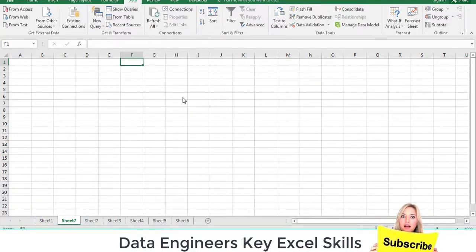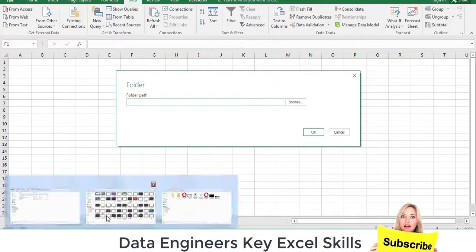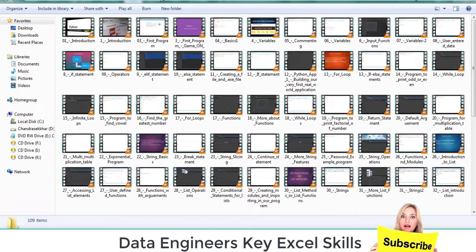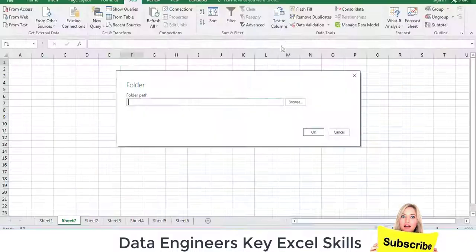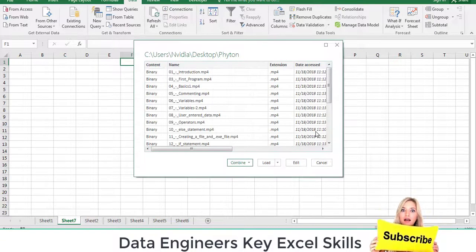Whatever file names you want extracted from a particular folder, just give the path of that folder here. So I want to extract the file names from this particular folder. I am copying this path and pasting it here and click OK. It will take a few seconds and it will populate some data.